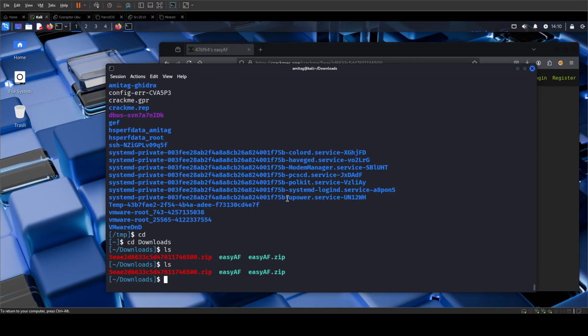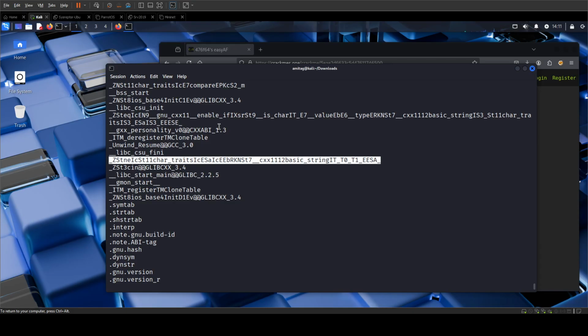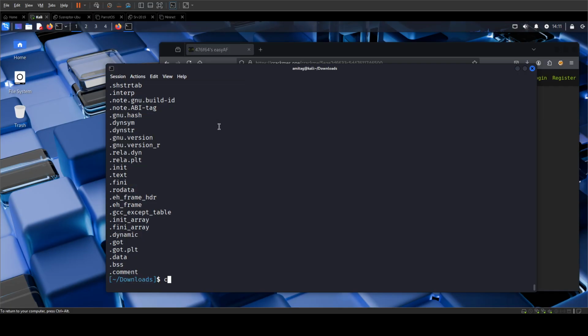Okay, so now as usual, we will start with strings, EasyAF, and you can see that these look very different than what we were looking at earlier. So these are basically mangled function names. You can demangle them with C++ filter, I guess. It's been a long time, I haven't used it, but let's try.